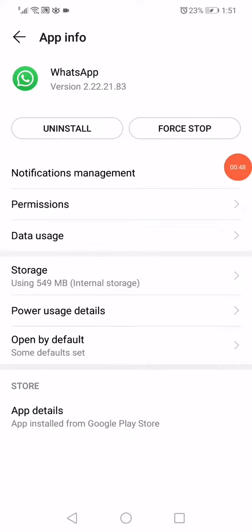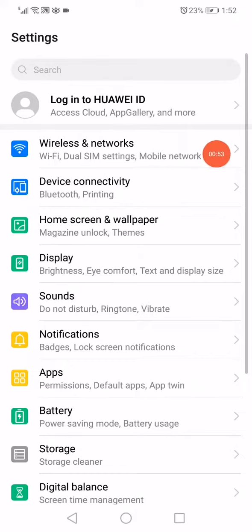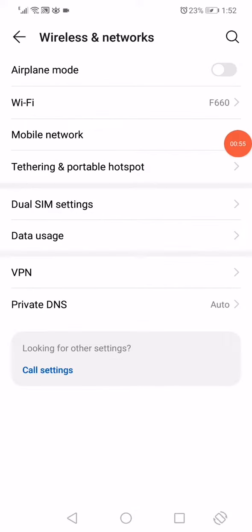And the last step you want to do now is go to the settings, open the wireless and networks, go to the airplane mode, enable it, and then after 5 seconds disable it back.